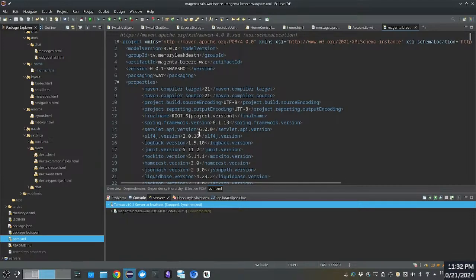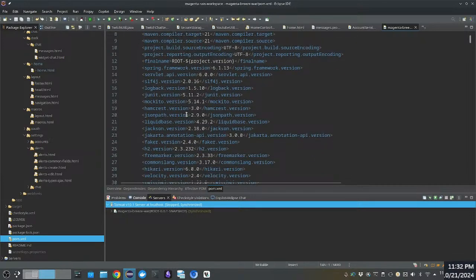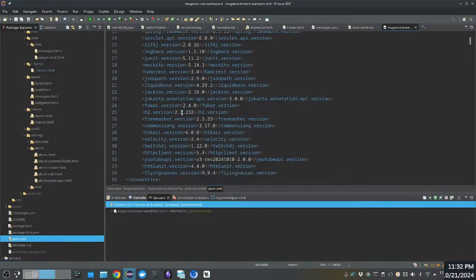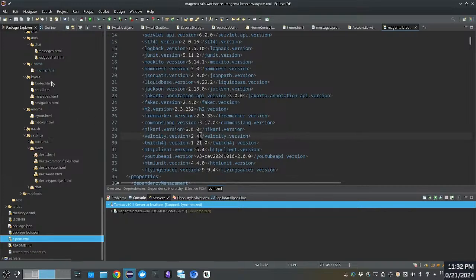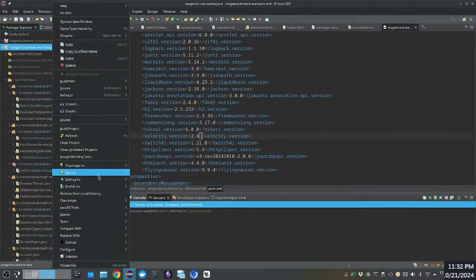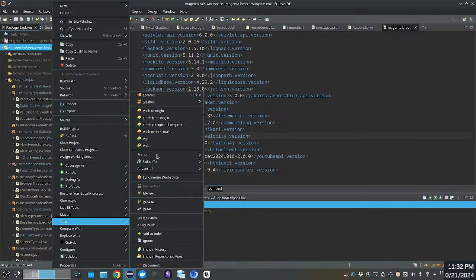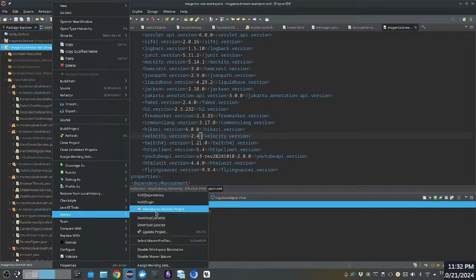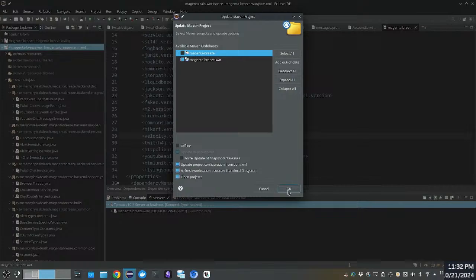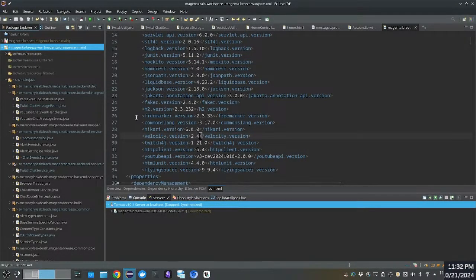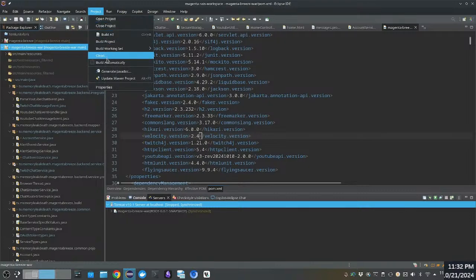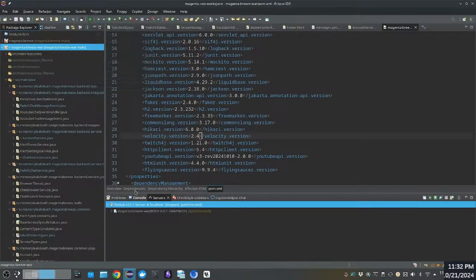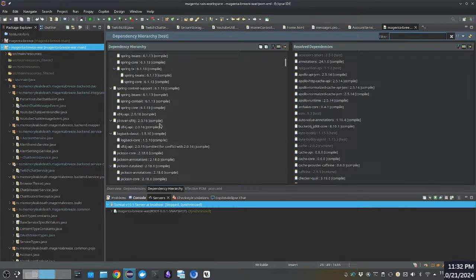And I'm going to switch Java version. Let's do 1.21. And we'll do a team Maven update project. Okay. Let's see what the POMs look like now.